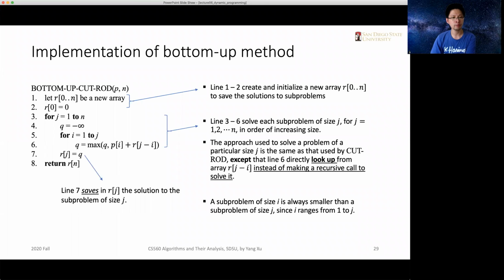So one thing we need to keep in mind is that after each subproblem of size j is solved, we need to save the solutions. Without this step at line 7, the future iterations will never know that the size j problem has already been solved. So in order to make the algorithm work, we have to have this step. After solving the problem, we need to save it at once.